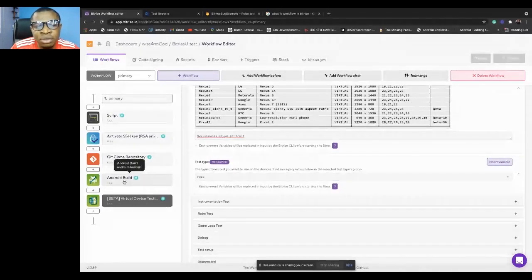So when you have your Git clone repository, it will build the Android project, and your Android build will detect the repository as an Android project. Then it will get the Android project, get the paths, build the APK, and send it to the beta virtual testing lab. And what this one does is run the UI test and give you the results.